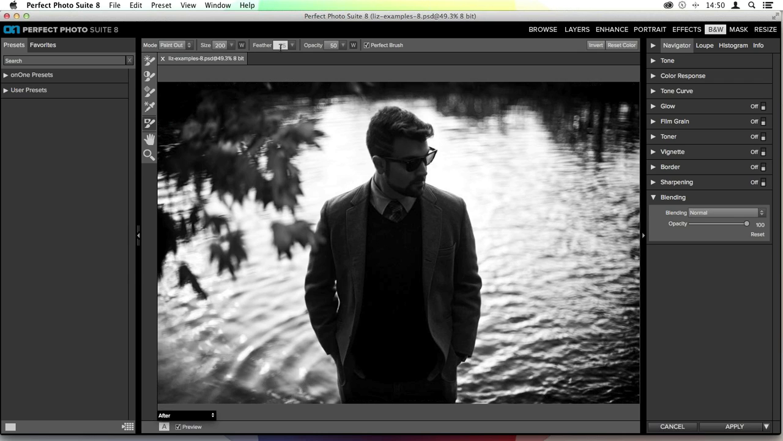We've got our size, our feathering amount. We have our opacity. I'm going to pull that all the way up to 100 so you can see it work. And then we also have the perfect brush, which is our edge detection brush. Now let's go through and we're going to paint over his form here so we can bring back all of the color information from his red jacket.